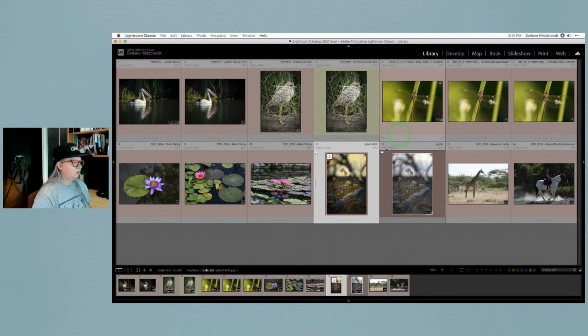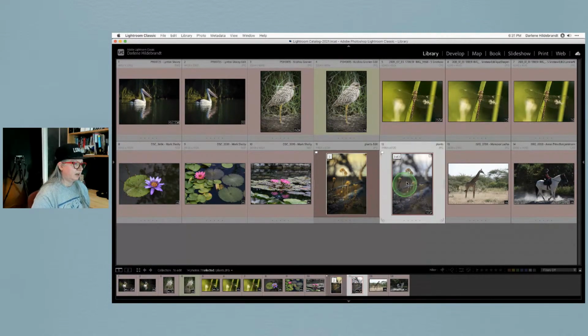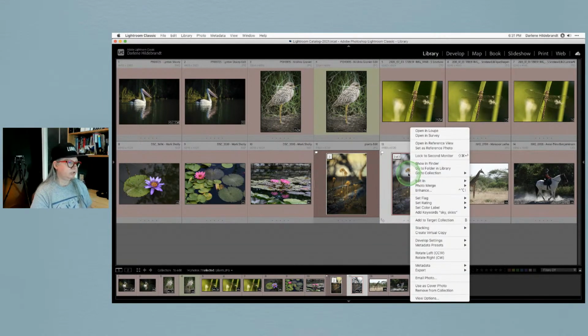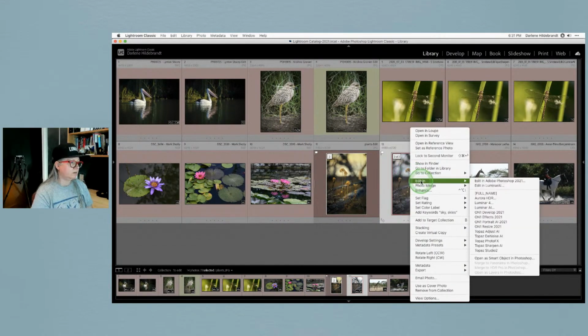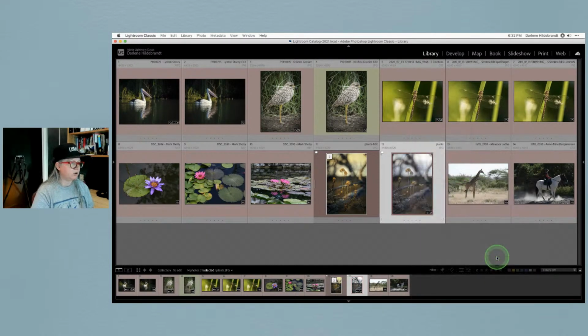So what you want to do instead, if you're not done your edits, you have two options. Number one, either just open it in Luminar directly and edit it there, or assuming that you have the Adobe package, Trish, choose edit in, and then open as smart object in Photoshop.